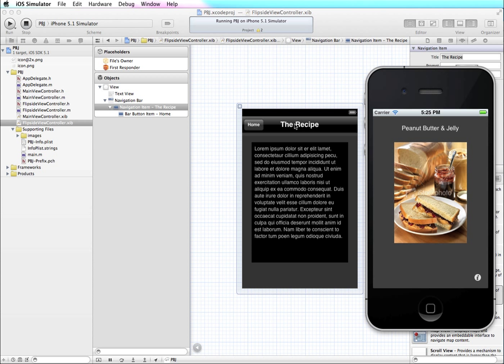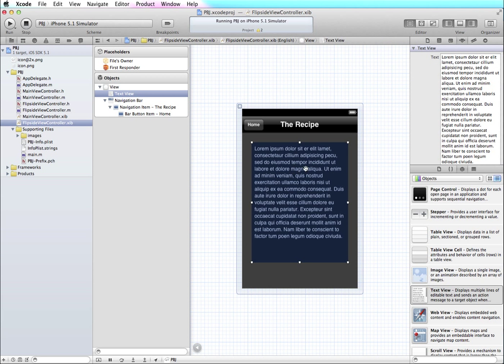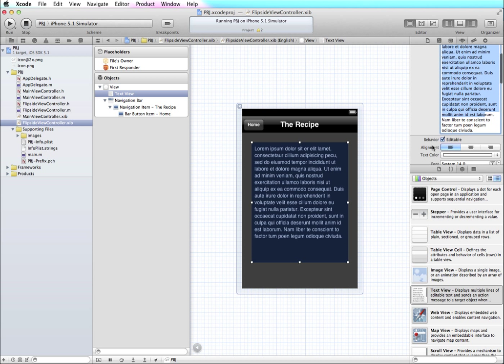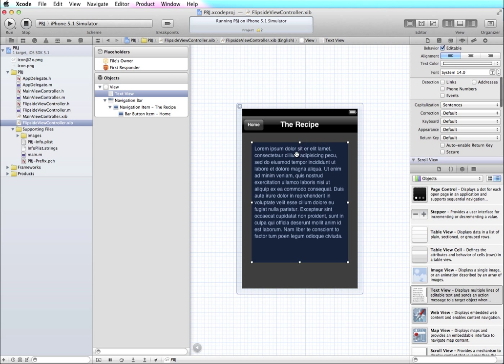Oh, by the way, in between I realized that I did have recipe spelled wrong, so I did fix that. Okay, so if you wanted to update this with your own content, of course, if you select the text view, you can change the text that's in this area here. And again, feel free to experiment with some of the different settings in here to come up with your own look and feel and design.